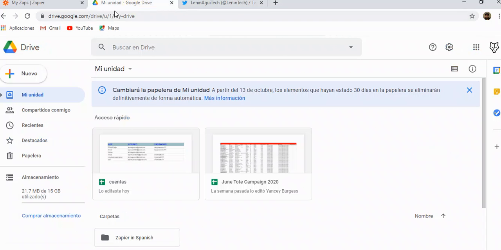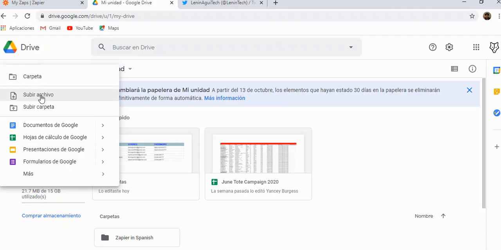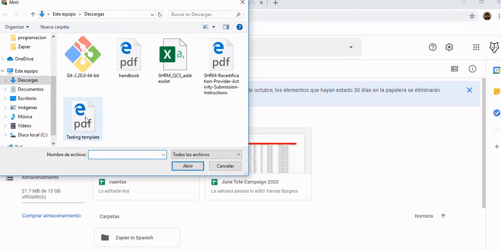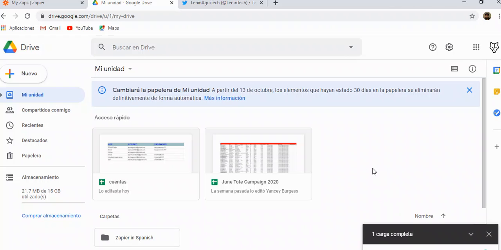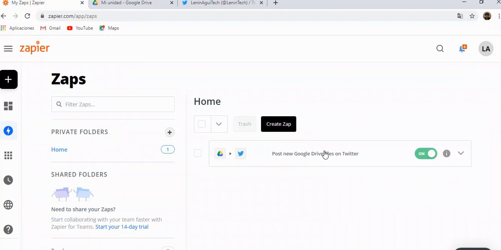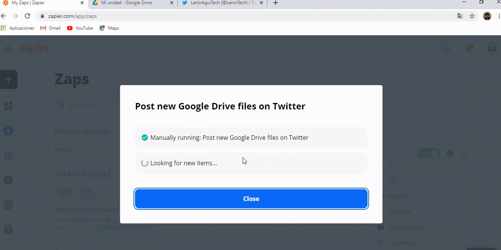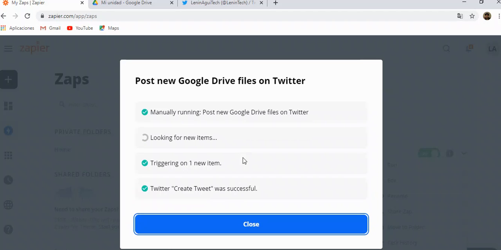Let's test it. Let's go to Google Drive and upload a file. We're going to upload that one, testing template. Okay, it is now here. Now we will go back to Zapier. We will click on this arrow and click on run so we can trigger the app. Awesome, it says triggering a new item. It seems that it works.